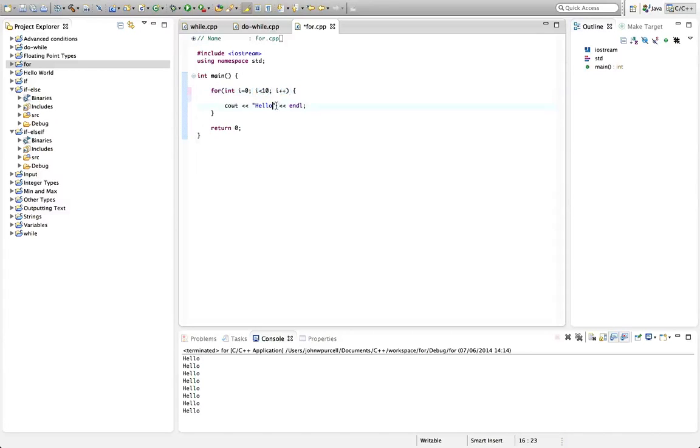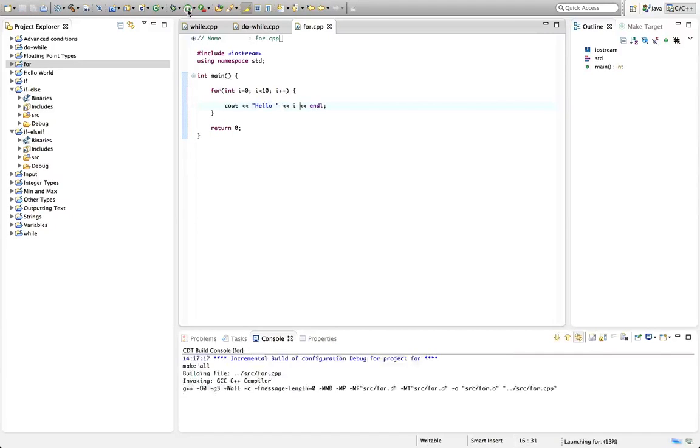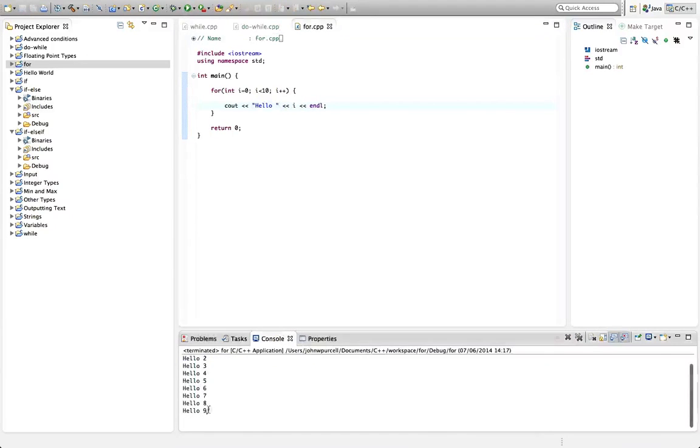And to see that working, let's put i in there so we can see the value of it. I'm going to save that and run it. And here we can see that we've got 10 iterations of the loop from 0 to 9.